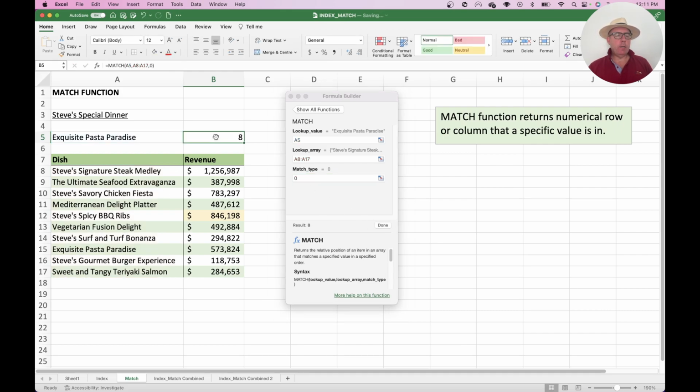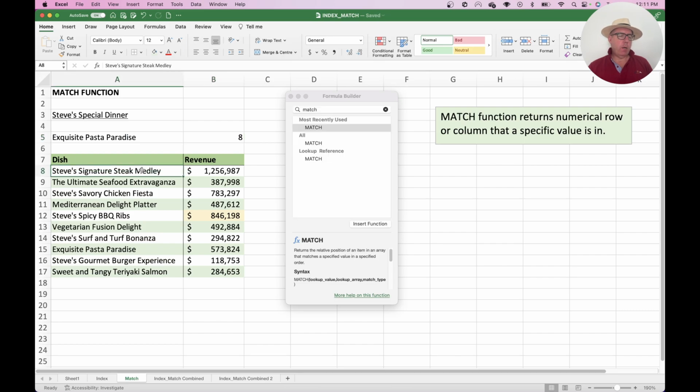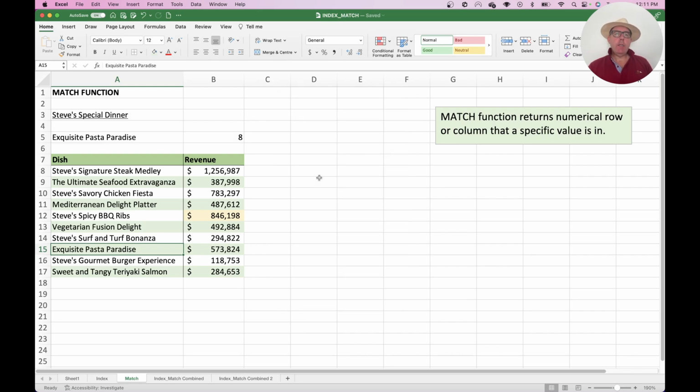We'll press done, and it says 8. And we know, as we've proven, Exquisite Pasta Paradise is in 1, 2, 3, 4, 5, 6, 7, is in row 8 of the table. So you have a reference number now for where that particular item is, and you can use that as a coordinate. And you could use multiple coordinates, if you had them and you calculated them. So that's the index. It finds a particular value from a range, and that's the match, which finds a coordinate of a value in a range.